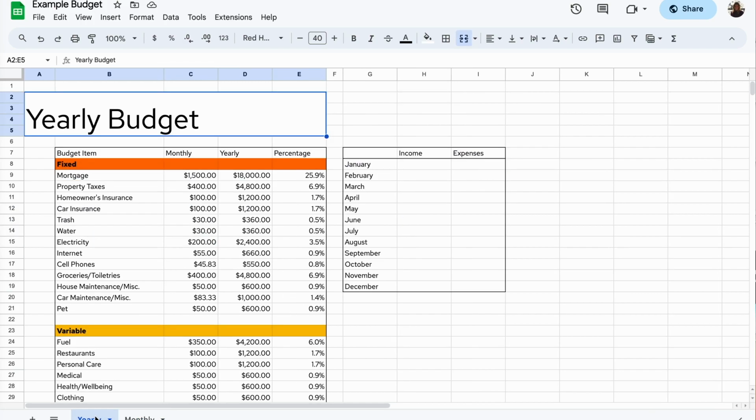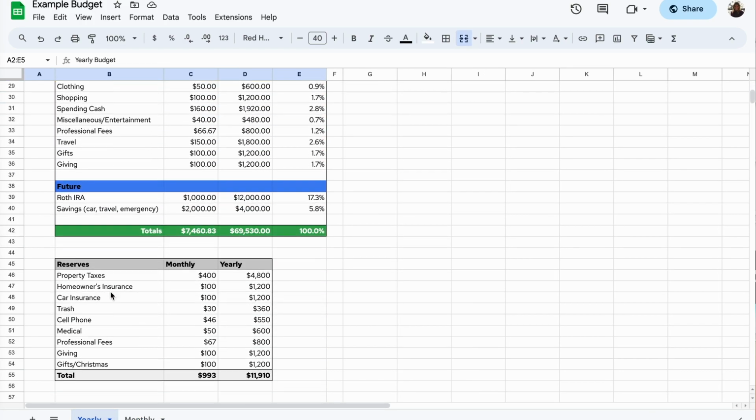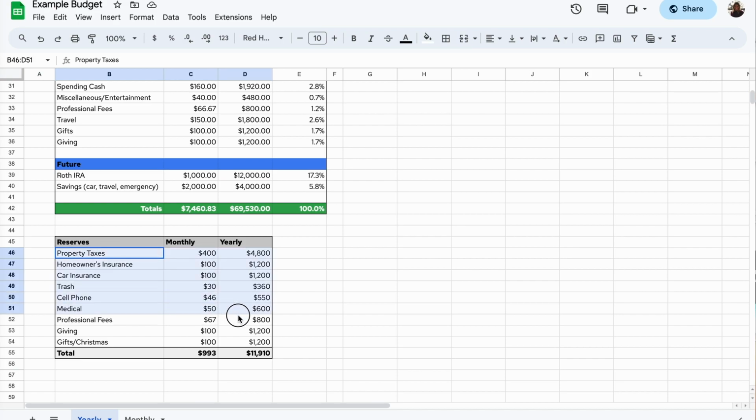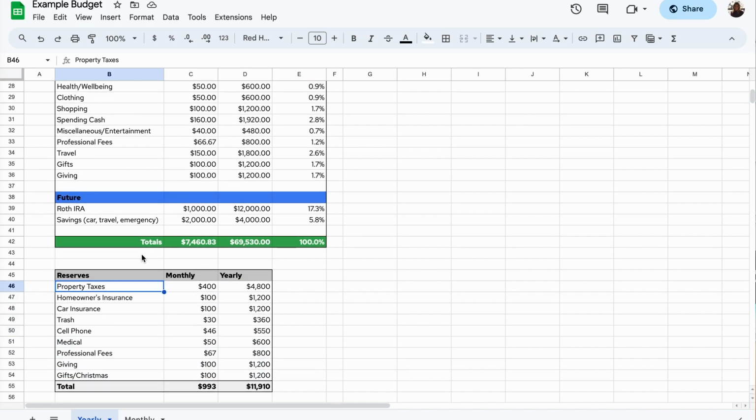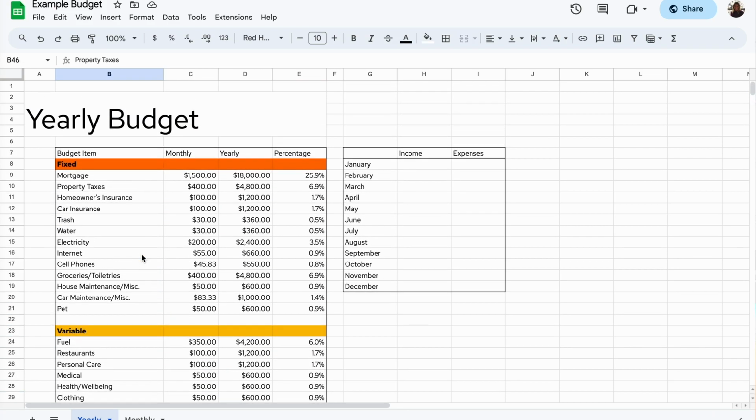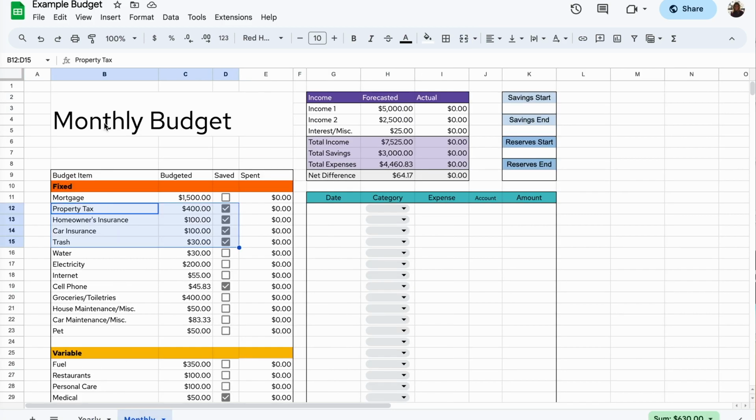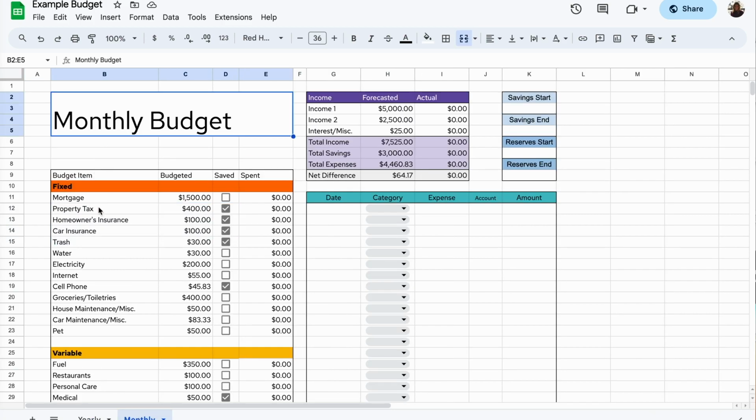So in a previous video, I showed how to calculate those expenses. I call them the reserves, and I save that money each month so that the money is there when I need it. And then I have a second video that goes over this annual or yearly budget sheet, and a third video that goes over this monthly budget sheet.